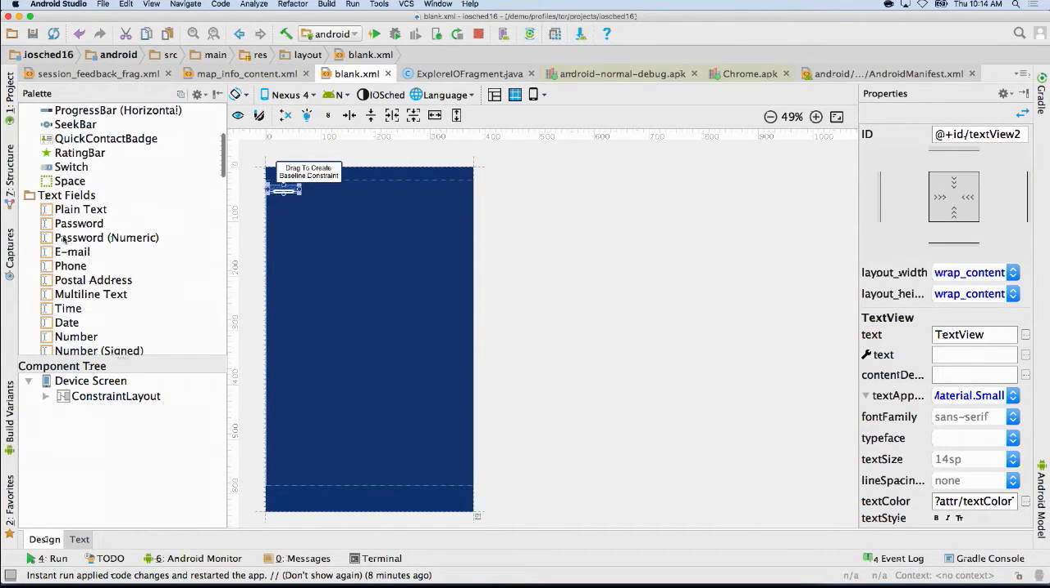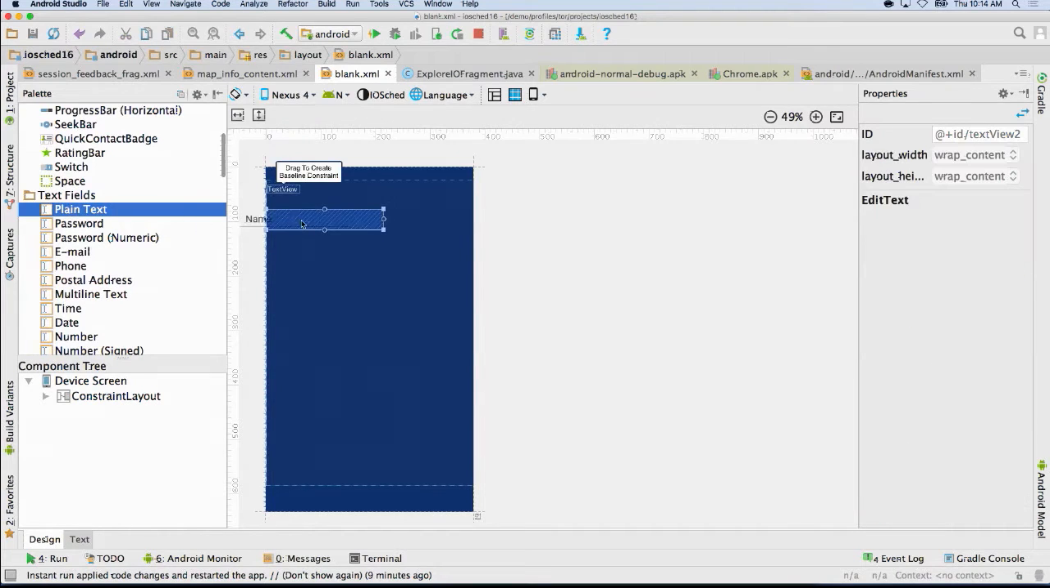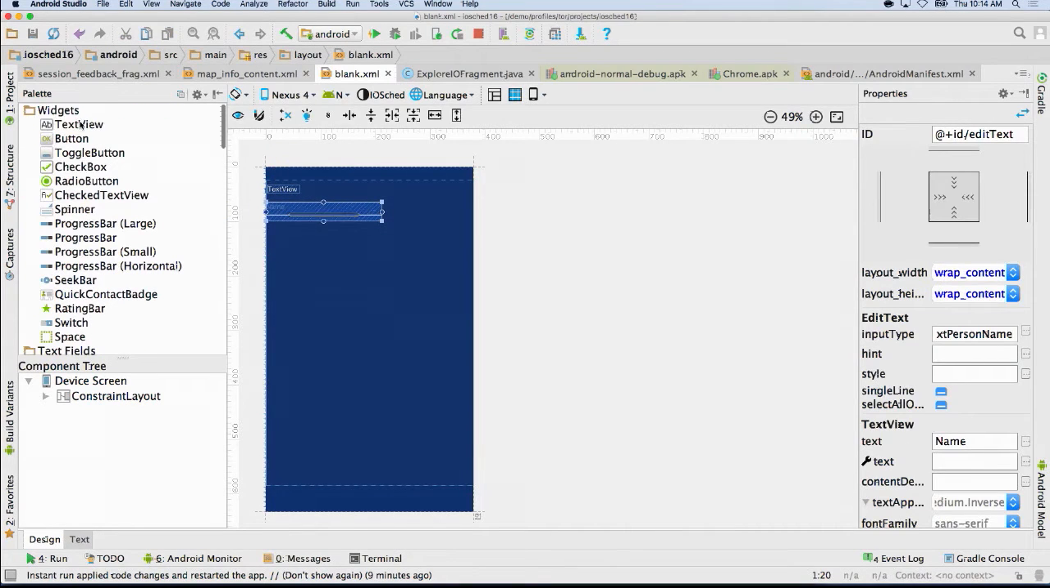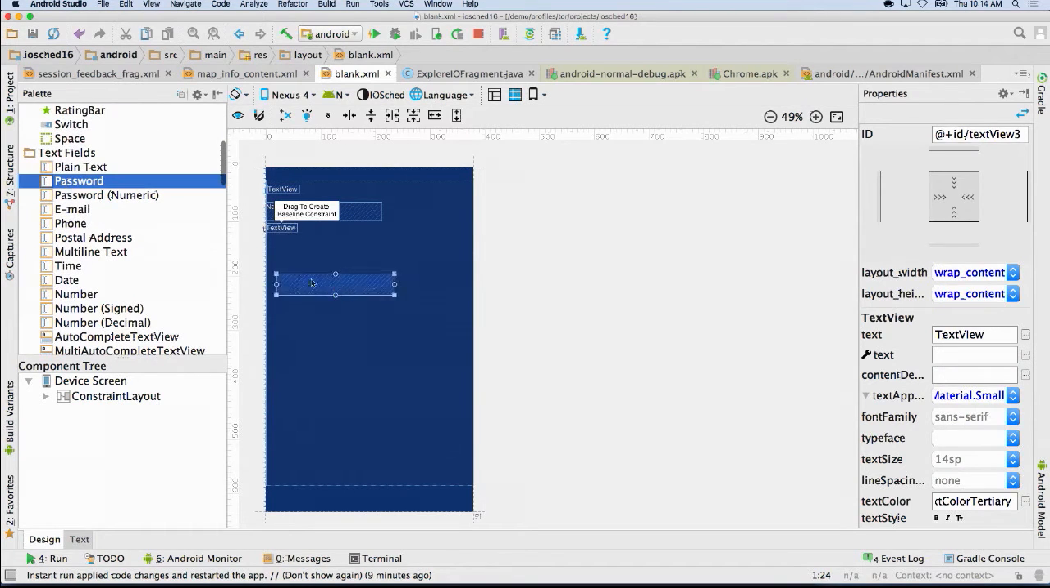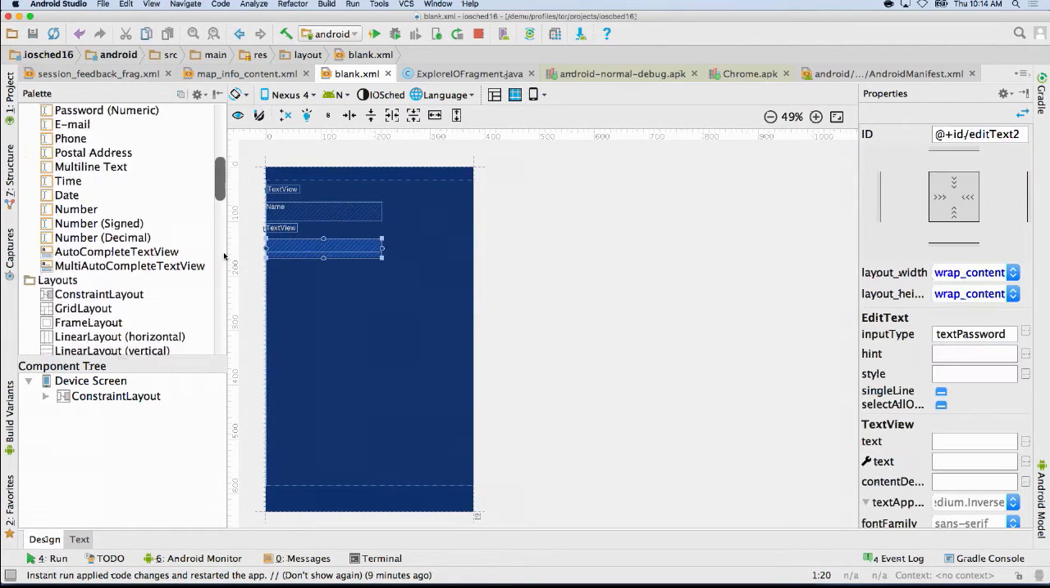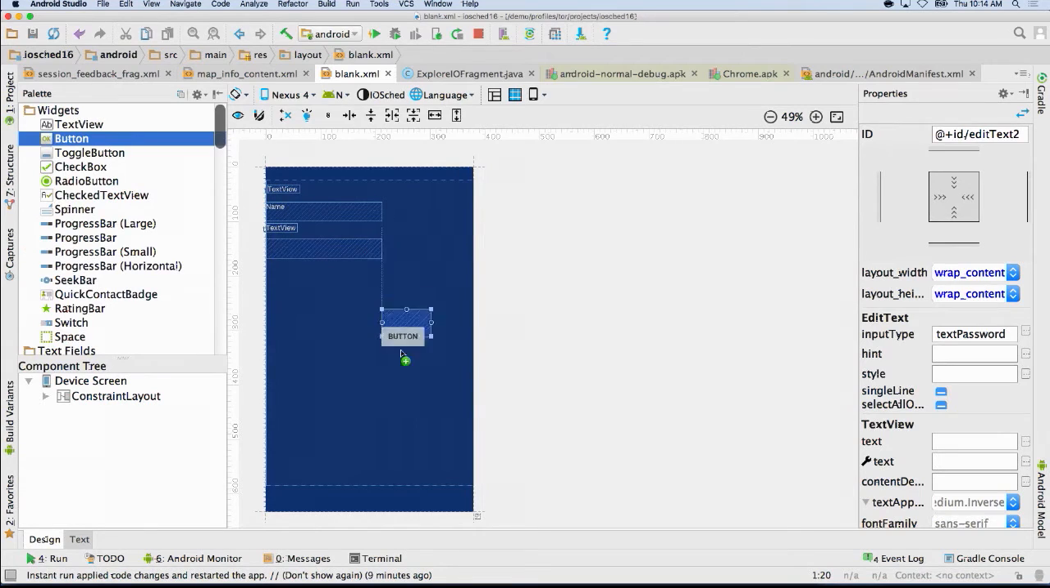We'll put an edit text, another text view, and another password field maybe. And then we'll add some buttons on the bottom right.